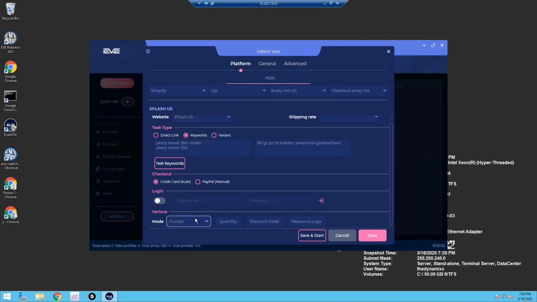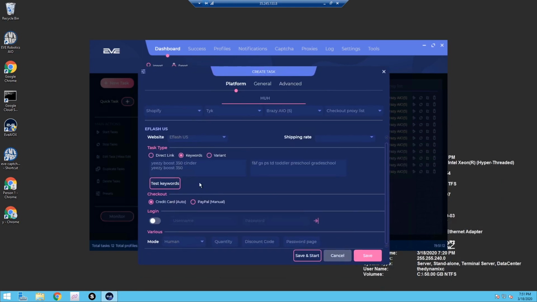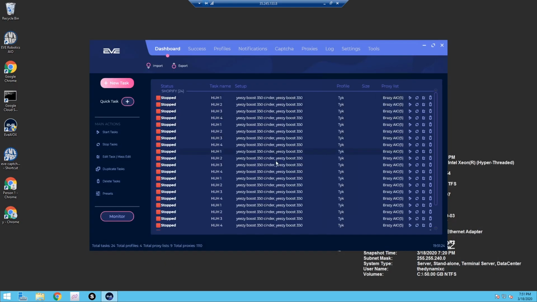Now we're going to come back over here to human mode. Now you want to come over here and save. All right, save again. Okay, save one more time. All right, as you can see, we have made our human mode task. I want to go to API mode, click save, boom, click save, boom, and click save, boom. Now we've made our API test.